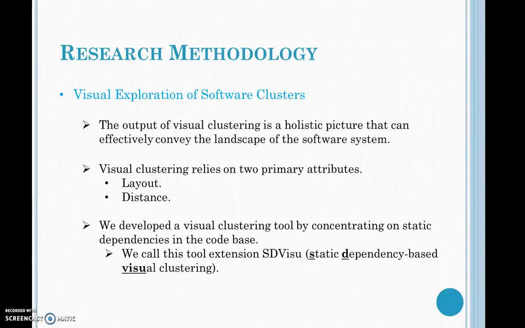In order to visually explore the software clusters, we developed a visual clustering tool by concentrating on static dependencies in the code base, and we call this tool extension SDVisu, also known as static dependency based visual clustering. The output of visual clustering is a holistic picture that can effectively convey the landscape of the software system. Two attributes of the visual clustering result are worth mentioning: one is layout and distance. In the paper we provided all the details about our underlying clustering algorithm and also the underlying energy model.